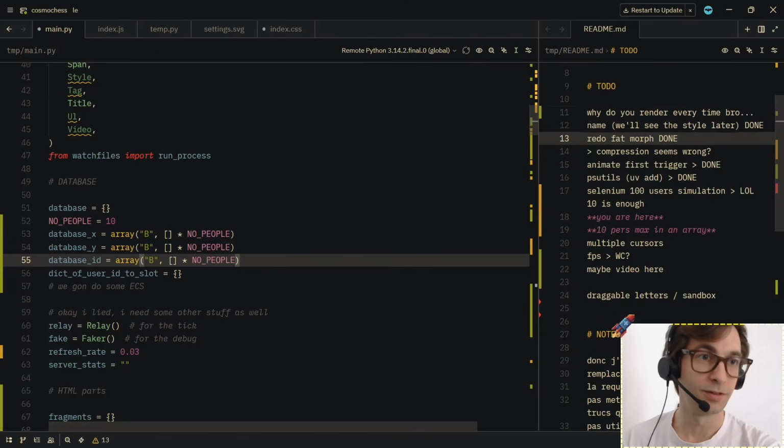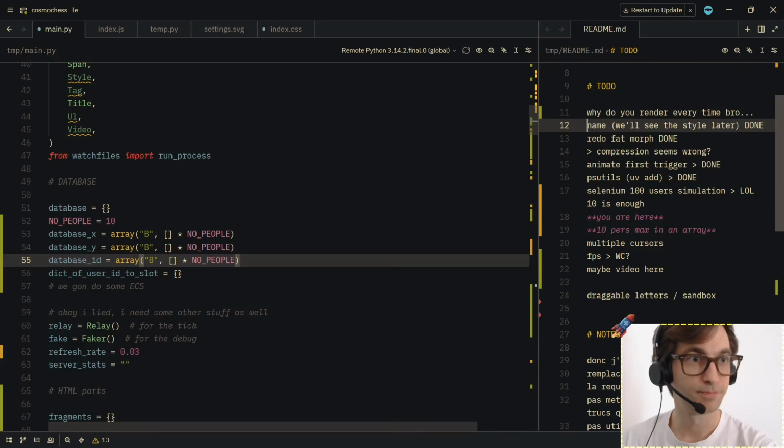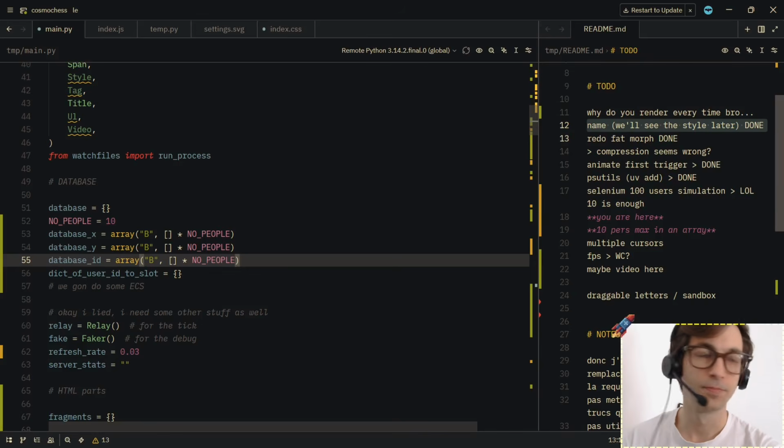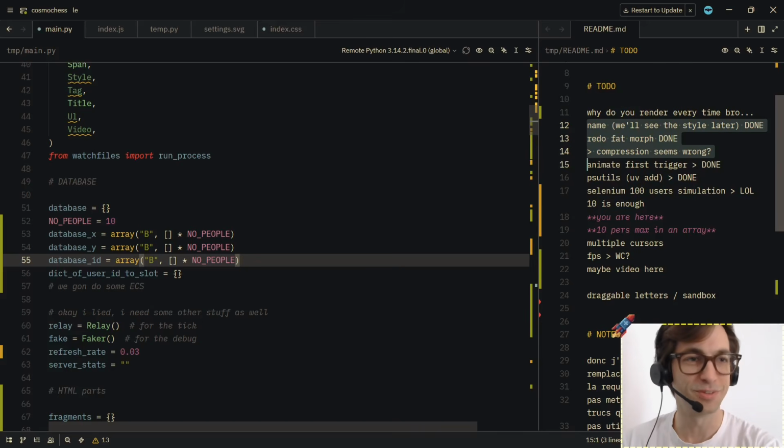Why do you render every time, bro? This was stupid. The name is done. The fat morph, we did that. Compression is still a little bit hard to figure out.